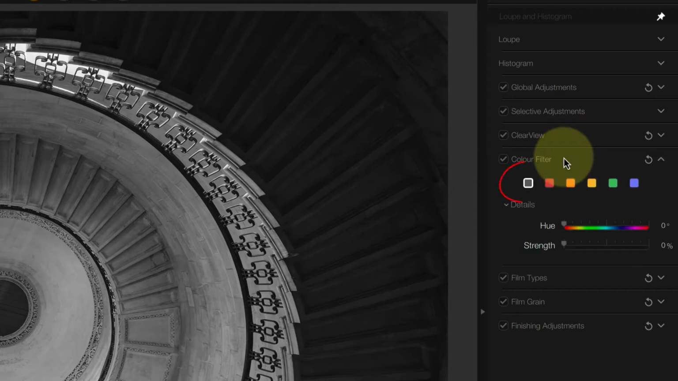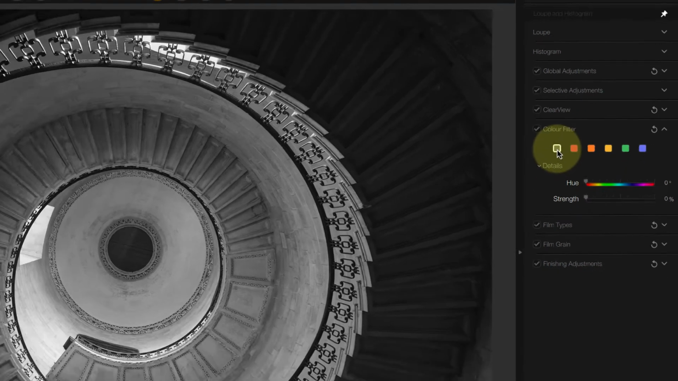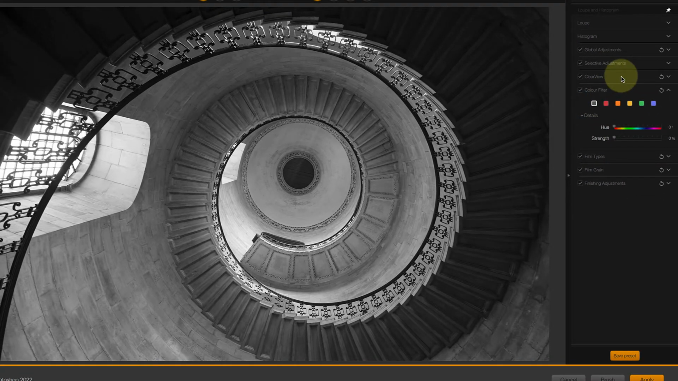The default filter is a neutral grey, which doesn't have any effect on the image. But if I change this to an orange filter, you'll immediately see the effect it has on the preview. What happens is that the orange filter causes the orange areas of the image to become lighter. In this image, because most of the stonework has an orange tint to it, the orange filter lightens it.